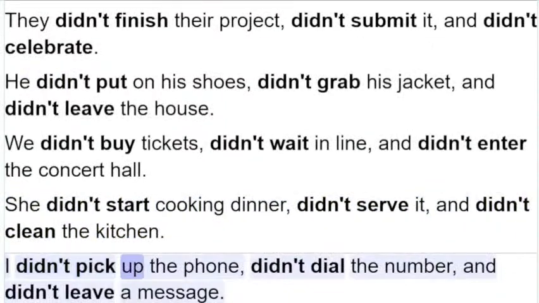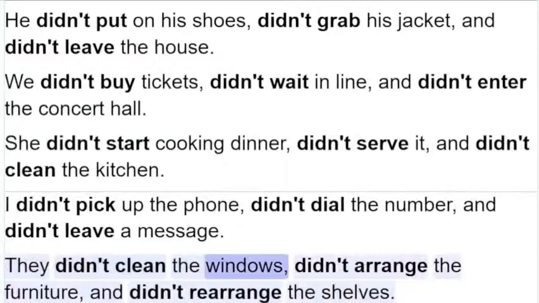I didn't pick up the phone, didn't dial the number, and didn't leave a message. They didn't clean the windows, didn't arrange the furniture, and didn't rearrange the shelves.